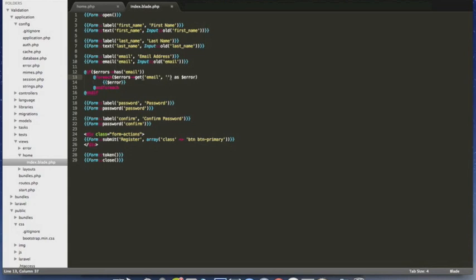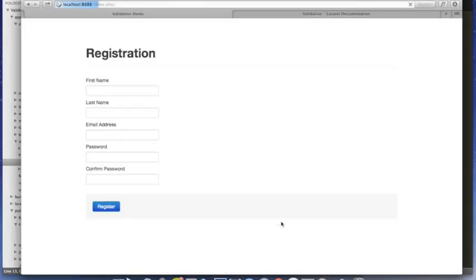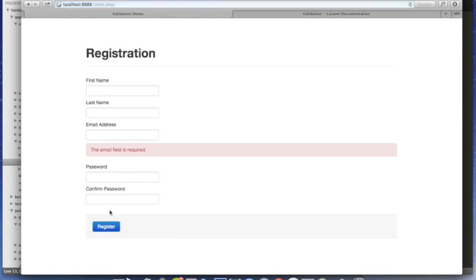So in the second field, just pass through a p class, and I'm going to say alert to error, and we're going to end that. Now inside here, just do a colon with message, and that is going to style the message inside of a p tag. So if I post that through again, the email field is required, so that's very obvious that something's gone wrong with this.